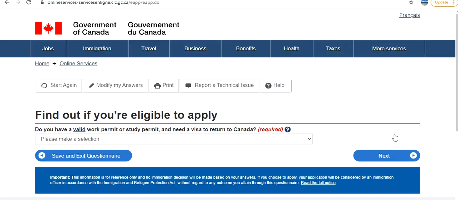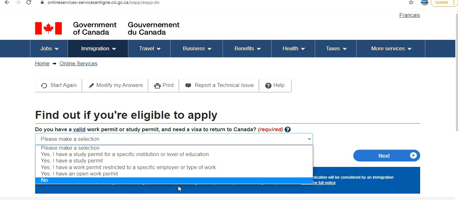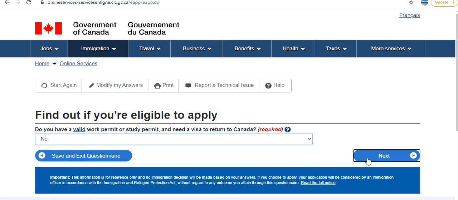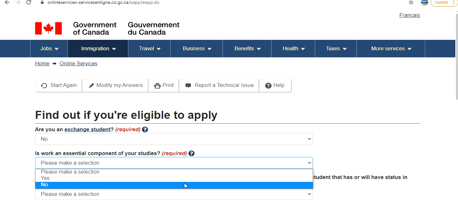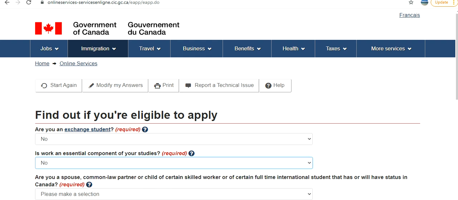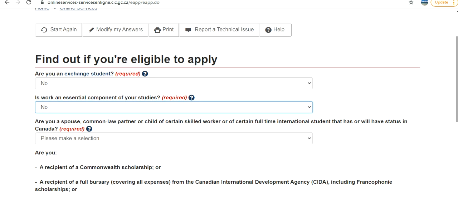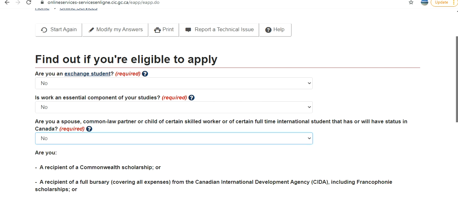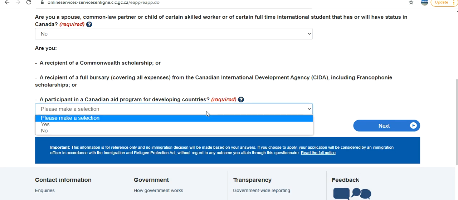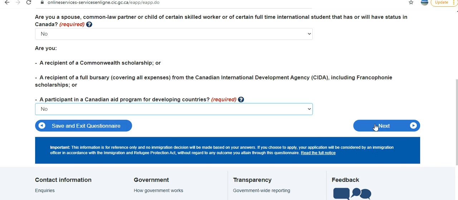Let's click on continue. Do you have a valid work permit or study permit? Need a visa? No, he doesn't have any. He's not applying for a TRV. Are you an exchange student? Let's say no. Is work essential? Let's say no. Are you a spouse, common law partner, or child of certain skilled worker or certain full-time student that has or will have status in Canada? Let's say no. As per your case. A developing country? No.